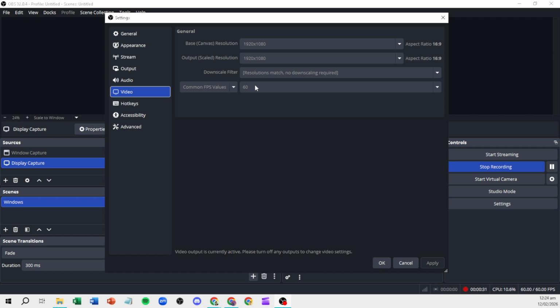Set your common FPS value to 60 for smooth, high-motion content, like games. 60 frames per second preserves more detail during fast camera pans and particle effects. If your system can't maintain 60, you can prioritize resolution and quality first. But for most modern setups, 60 FPS is the sweet spot for clarity and fluidity.